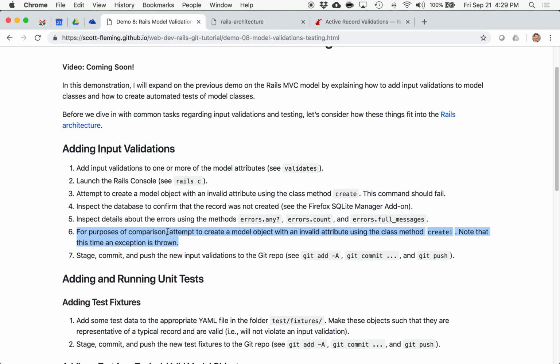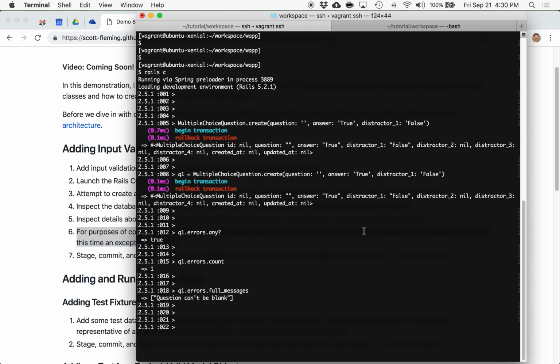For purposes of comparison, I'll attempt to create an invalid model object using create bang. And this time an exception should get thrown. Last time no exception was thrown, the ID was nil. You get some hints here that it didn't save, but no exception was thrown. So now we'll try this. I'll call this one Q2. We're going to try to create this thing again, only this time I'm going to use a bang in there.